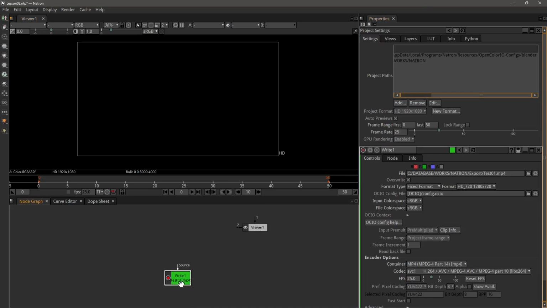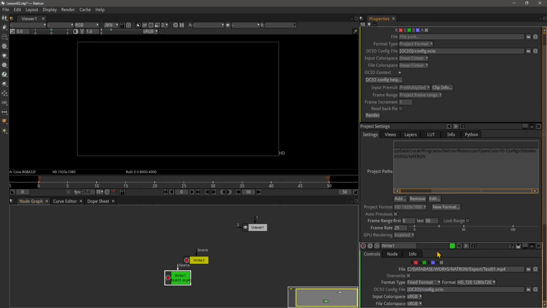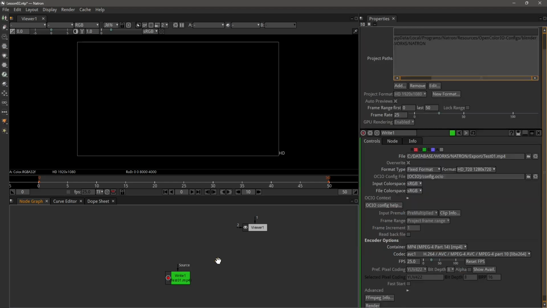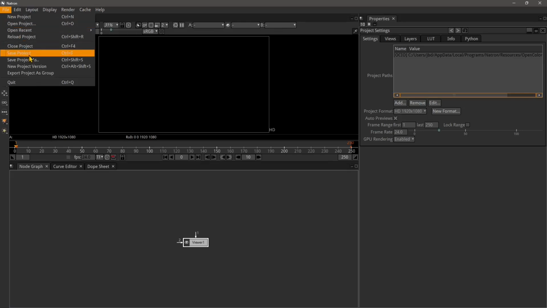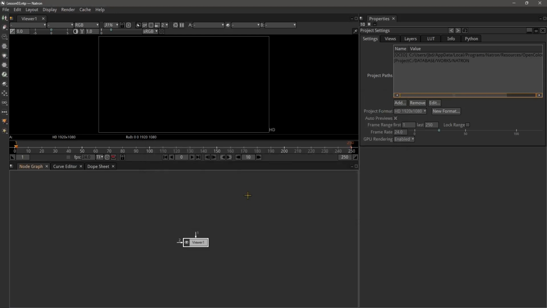So we have write, we have viewer, we don't have read. So if I press W, I can also create another write. So I can write a project with different types of write. I can input more assets using different reads. And I can also use different viewers. Now I'm going to save this as lesson 3. So save project, file, save project.